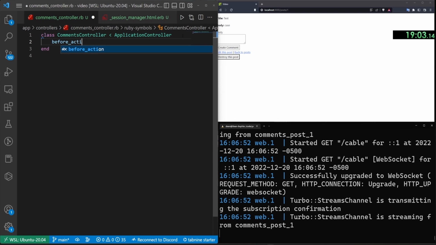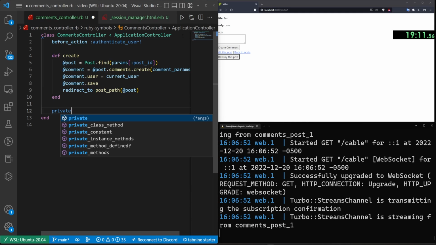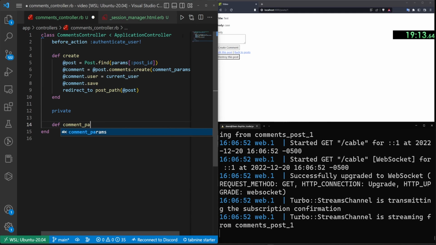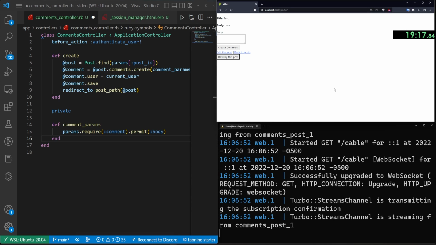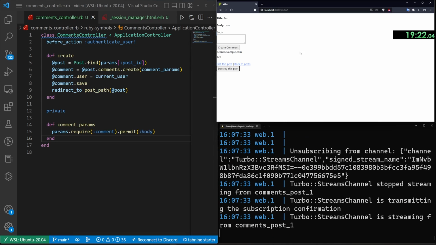Oh my god. Before action, authenticate user, def create. This needs to take in the app post. That works. Let's do a private def comment_params. And then in here, let's do params.require(:comment).permit(:body). There we go. Now if we do a 1, 2, 3, that creates the comment.